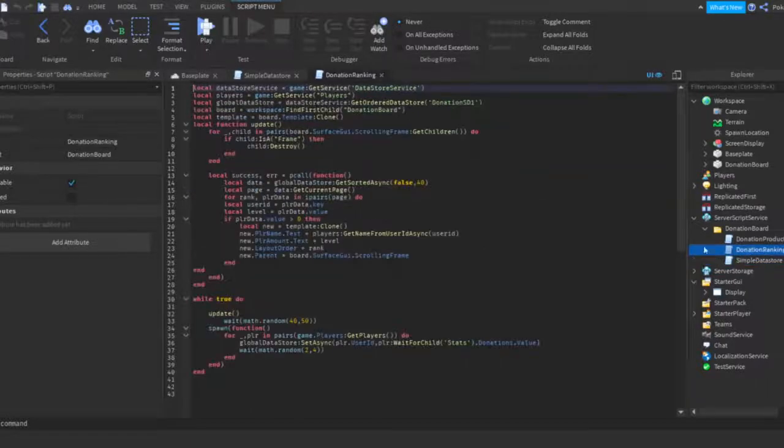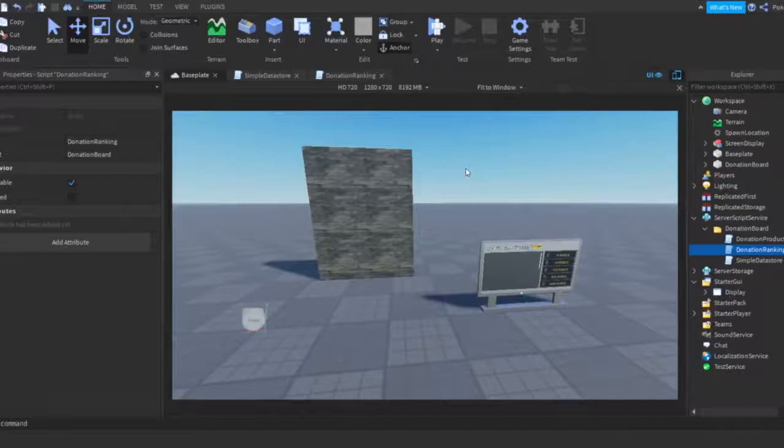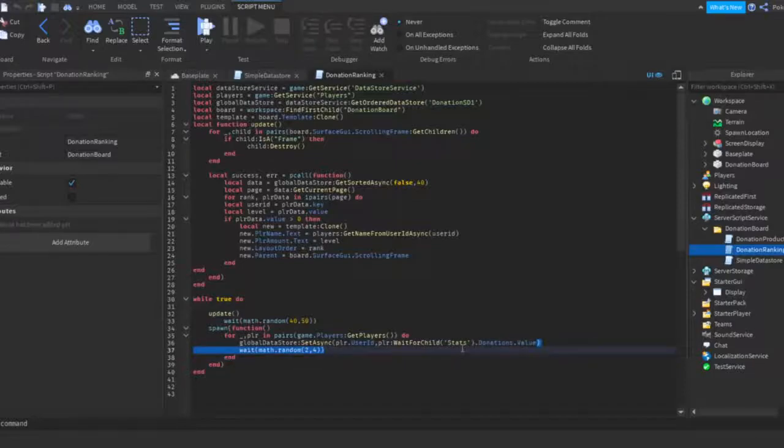Basically how it works, this is the donation ranking. So basically this is called a global data store, that's how they call it. What it does is it ranks all the players from highest to lowest of a certain stat or of a certain data store. Whichever data store you're using, you want to change this value to your donation value. I call it donations, or it could be whatever stat you want to rank, but this video specifically is a custom donation board. So this is the donation value right here.